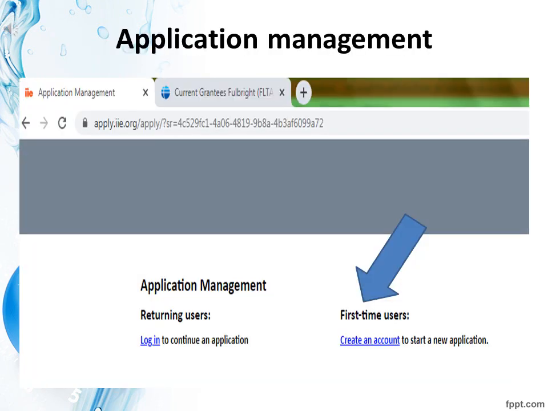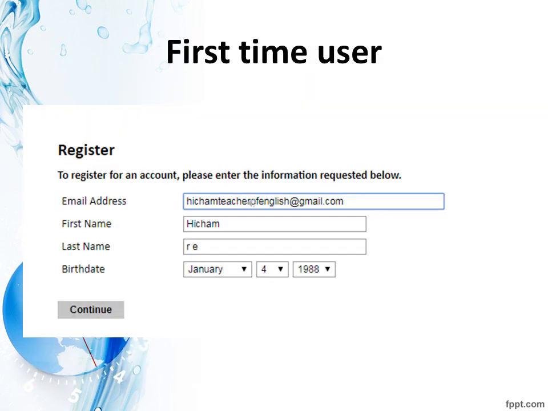Okay, so when you click on apply now you get this application management page: returning users and first time users. For those who are here for the first time, you register under first time users. Okay, create an account. Then you will get this register form. So you put your email address and try to remember it. This is the one you need. First name, last name, birthday: day, month and year. Try to remember these details, mainly email and birth date. You will need them in the next slide. Okay, and then you press continue.